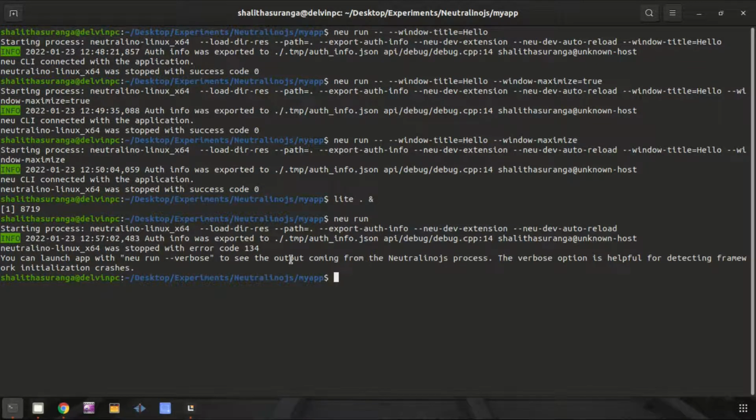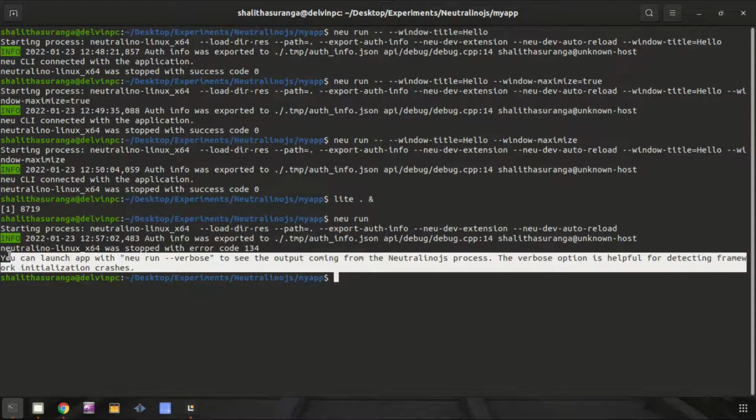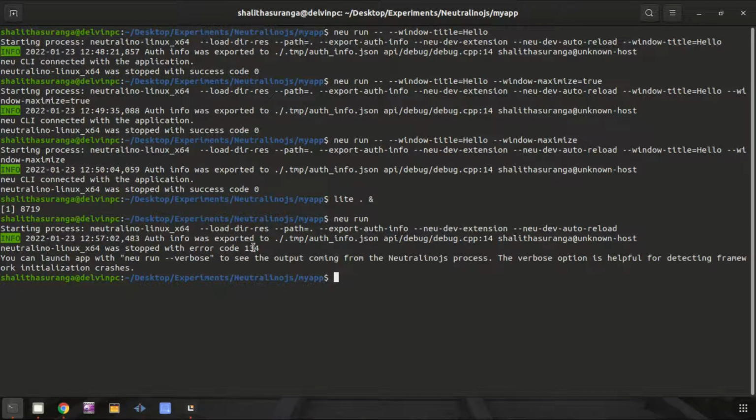So we added this verbose flag. As you can see here, if we are getting some error code, we automatically display this line. If there's an error, we can rerun the application using the verbose flag. Then you can identify what the failure is, because the verbose flag typically outputs the standard error stream and standard output stream to the console.